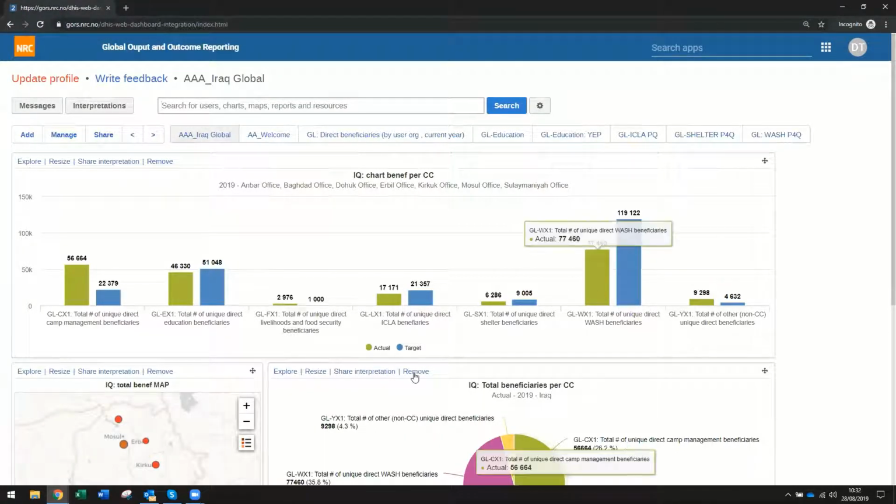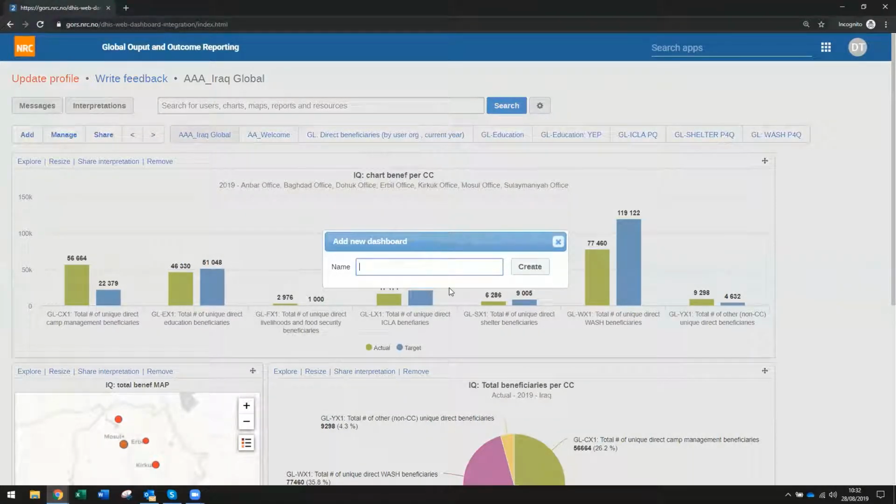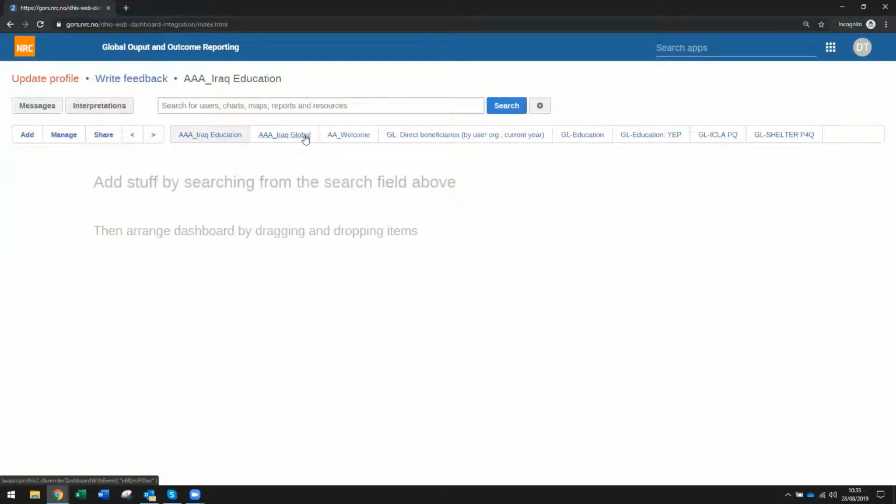So this is creating a dashboard with maps. If I want to add a second one, I can add a second one. It will be for education, because I made this list with all indicators for education, for example. Then I want it to be, so it will be Iraq education. If I do it like this, most likely it will appear before the global one, because it's alphabetical.